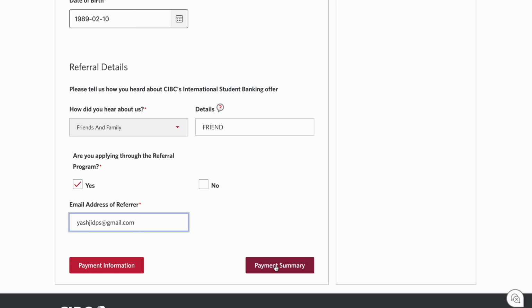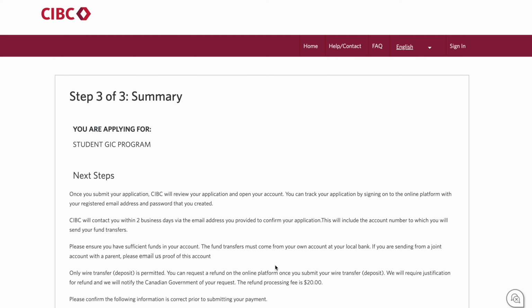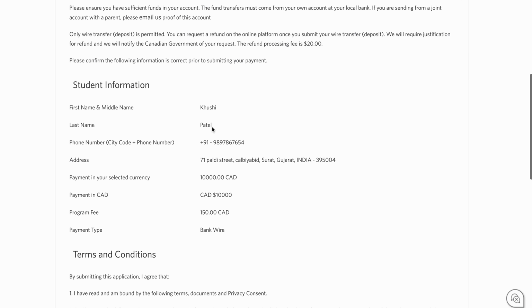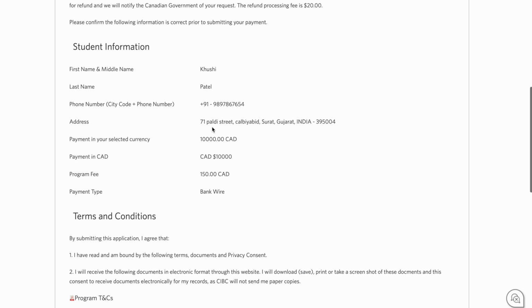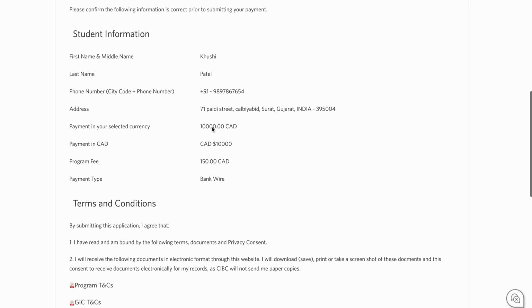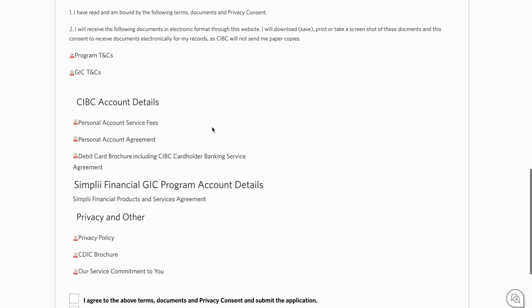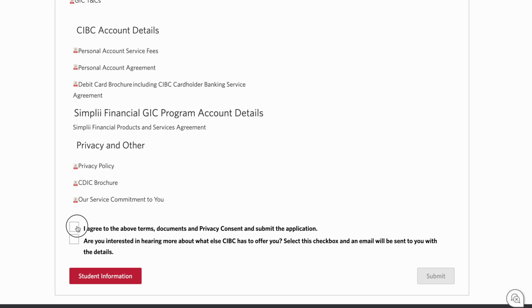Next, we will click on Payment Summary. Now, this page will appear which says Step 3 of 3 Summary. Here, you have to make sure all your details are correct. If they are not, you have to go back and correct them. Next, if you have made sure that they are correct, you have to click on these two boxes and click Submit.